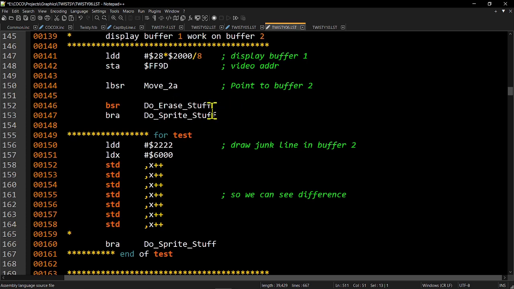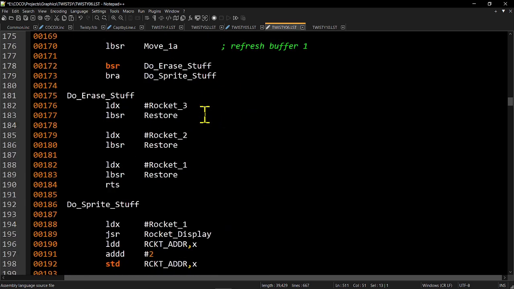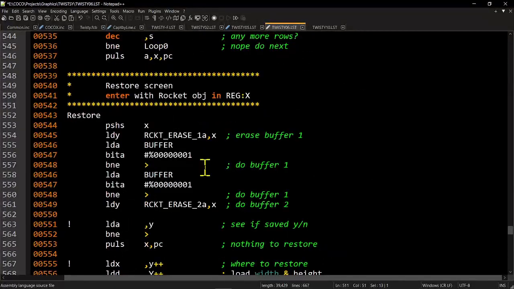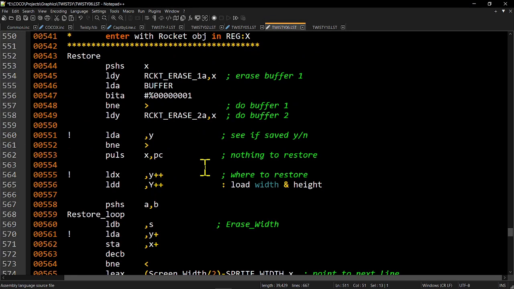I like that stuff. All right, do erase stuff. Load X, rocket 3, and branch to restore. And then we're going to do rocket 2 and then rocket 1. Let's go look and see what the restore is. It's pretty close to what it was before. We'll look at it anyway. Anyway, we're passing some addresses, so it's got a few extra things to do up here.